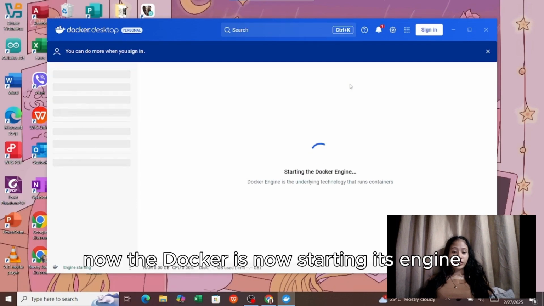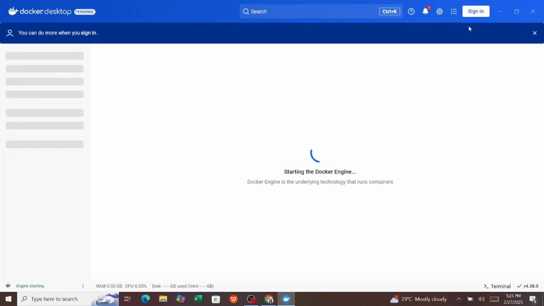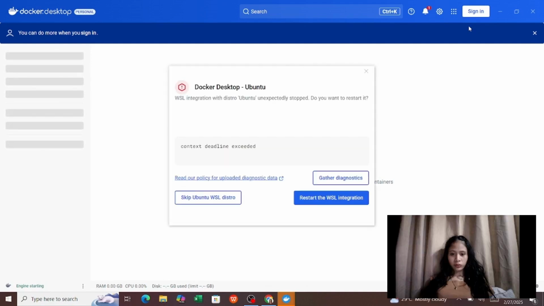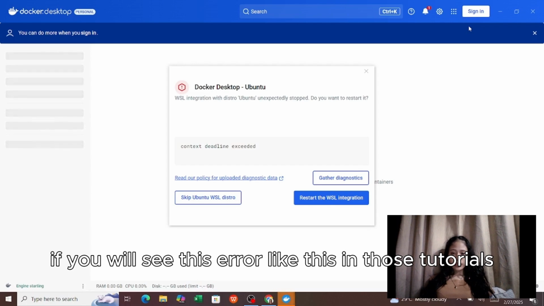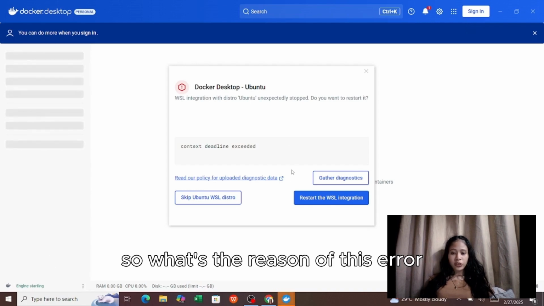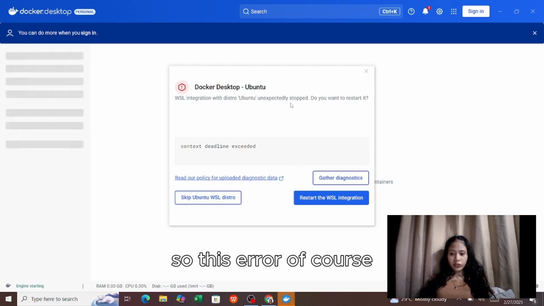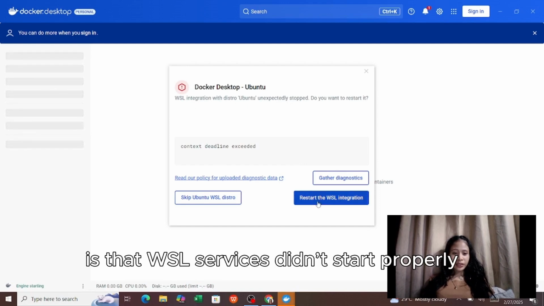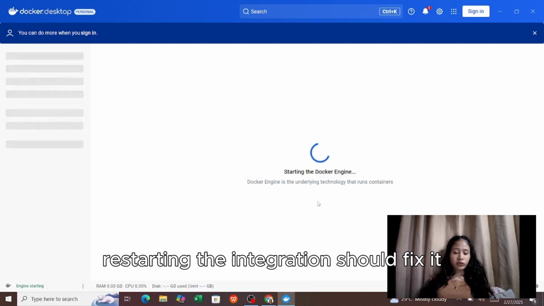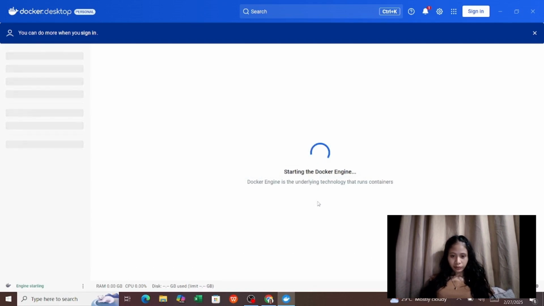Now, Docker is starting its engine. If you see an error like this in this tutorial, just click Restart the WSL integration. So what's the reason for this error? This error occurs because the WSL services didn't start properly. Restarting the integration should fix it. Now, wait for it to load again.